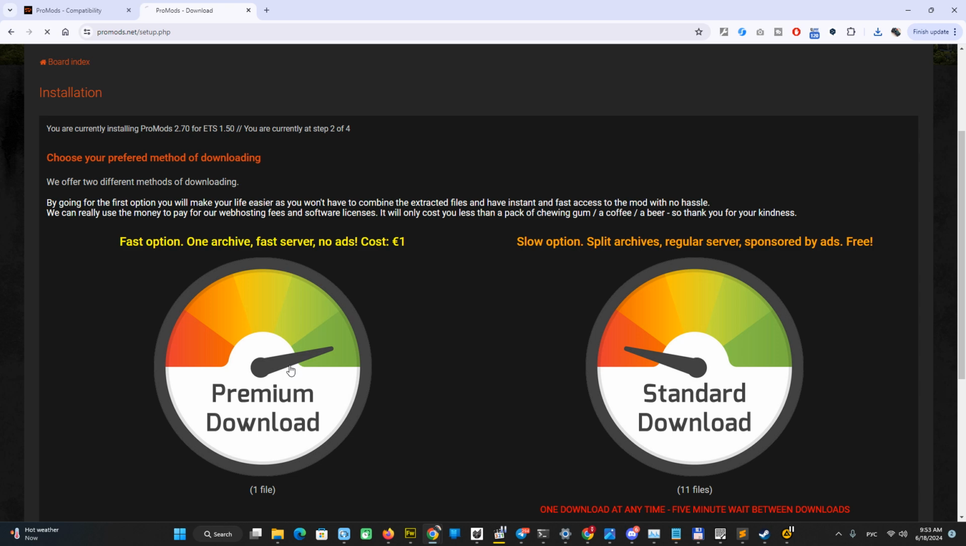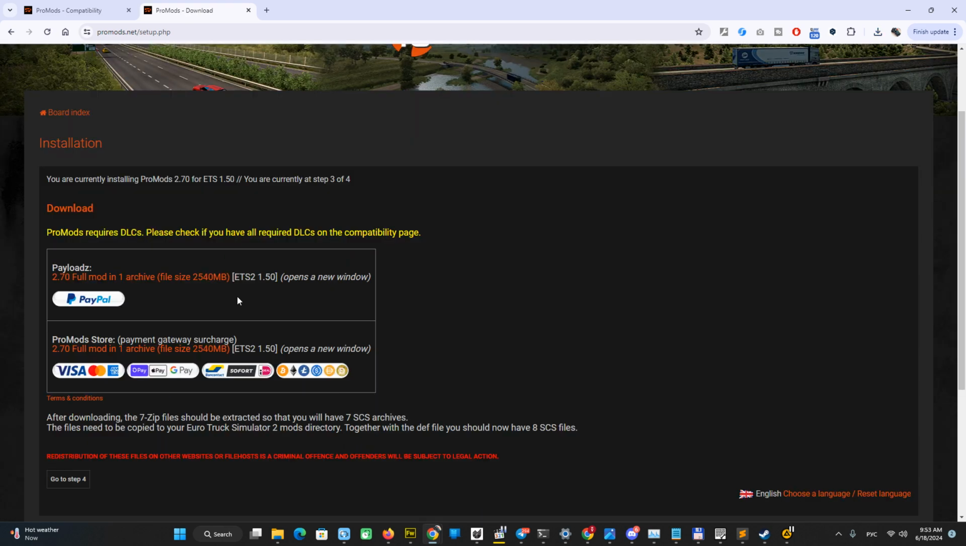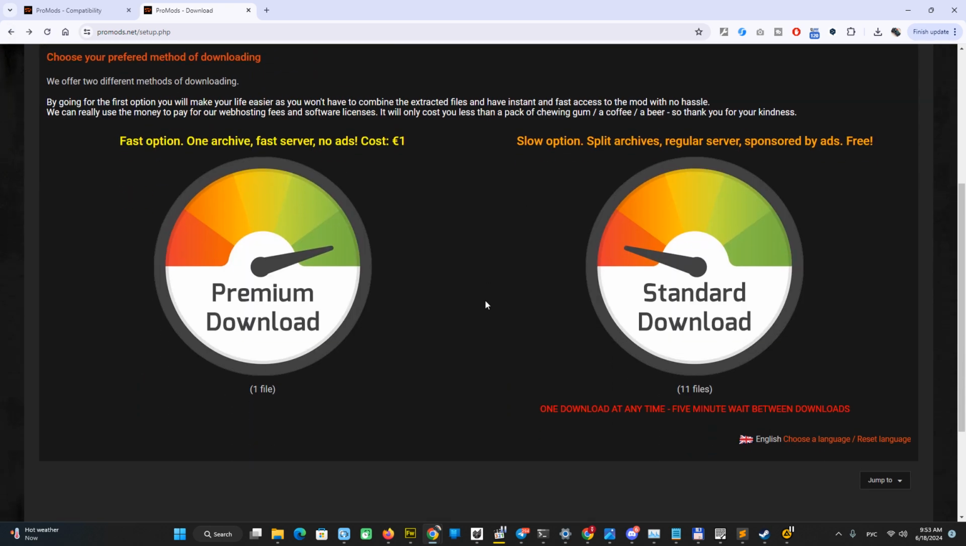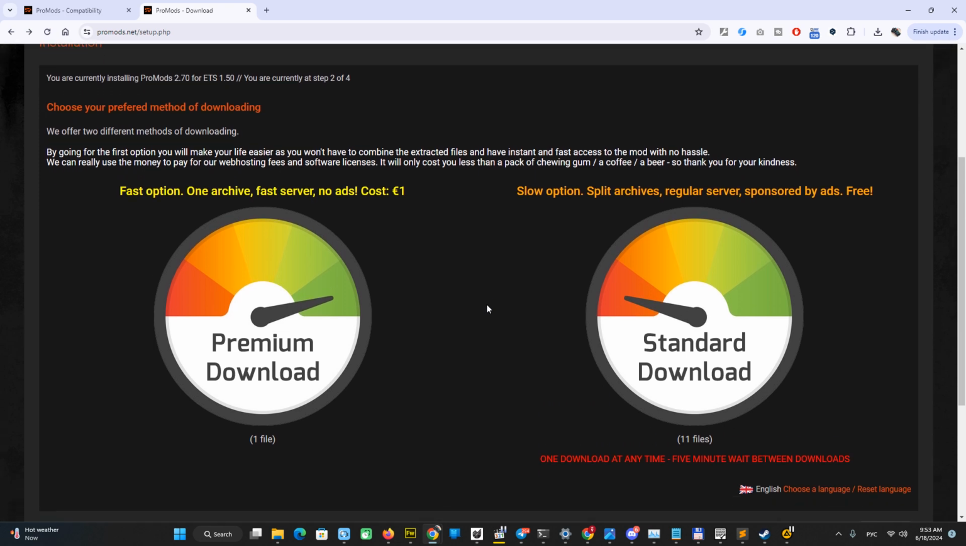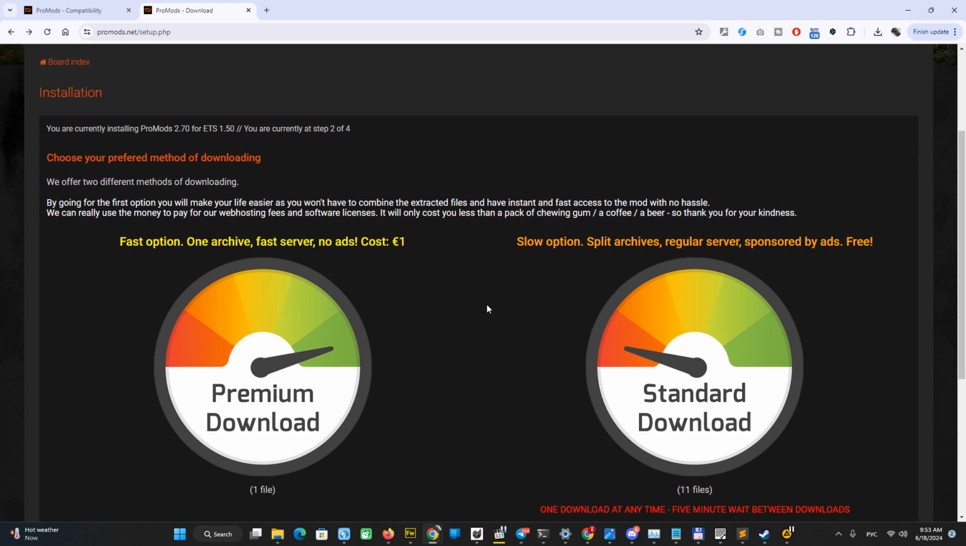First option is pretty simple. Choose your method of payment and download one archive with 2.5 gigs. You can choose either a card method or crypto or Apple, Google Pay, and so on. And the other method is PayPal. But if we want to download it for free, we need to wait and download files one by one.